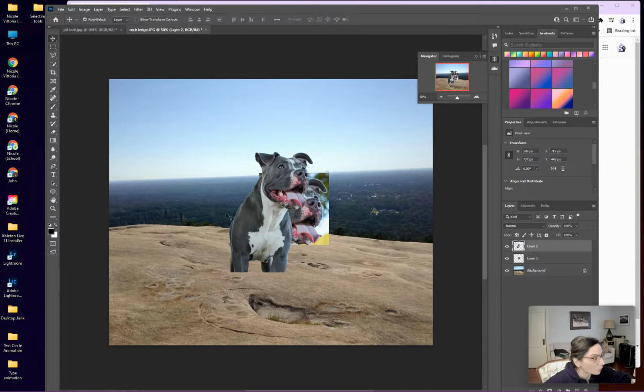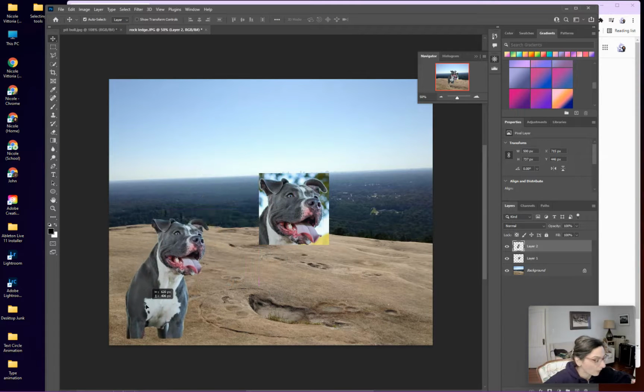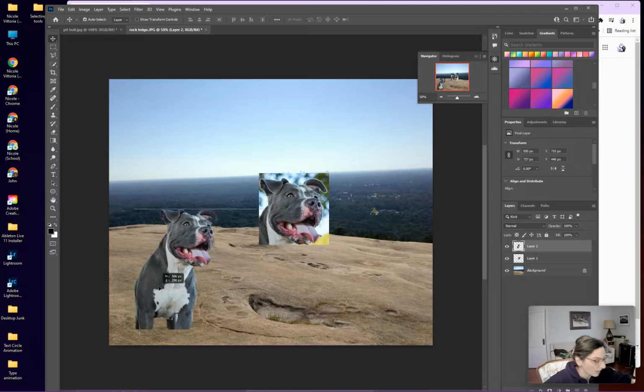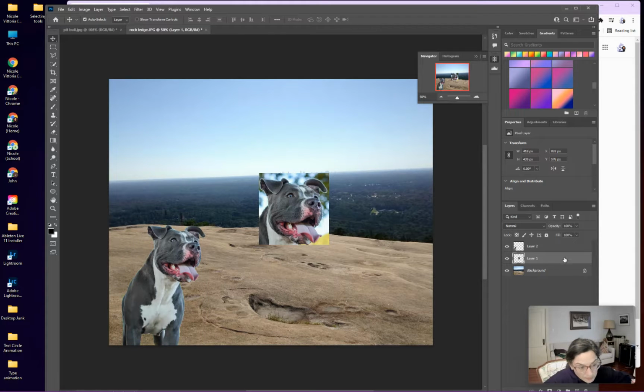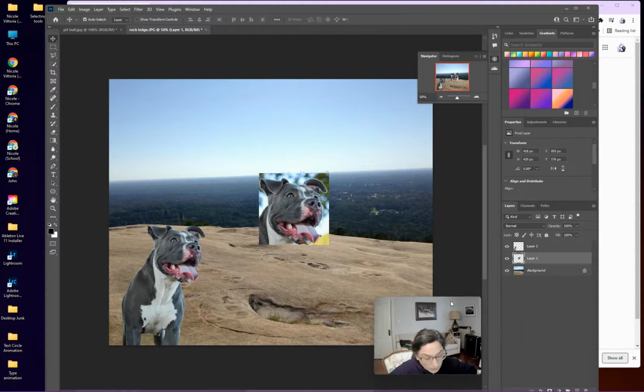And I grab my move tool, and I probably want to bring my dog down here to the edge so it doesn't look like he has a set of cut off legs. That looks a little bit more realistic if I place him here. This layer I'm going to click and get rid of, drag it to my trash can.